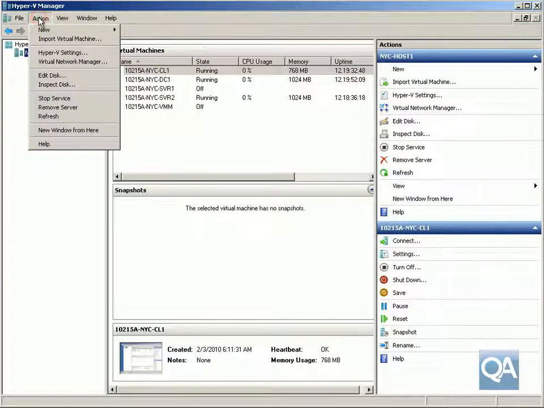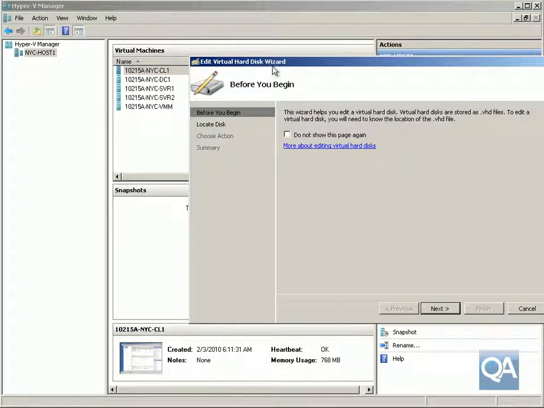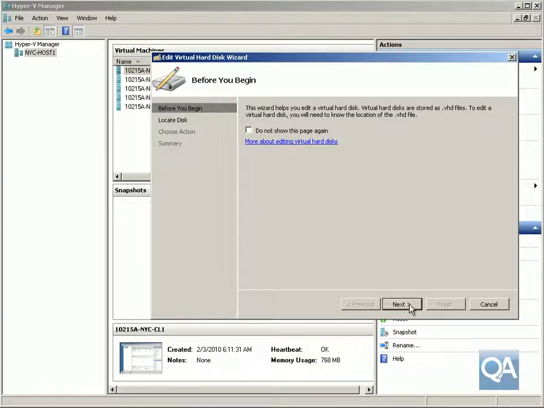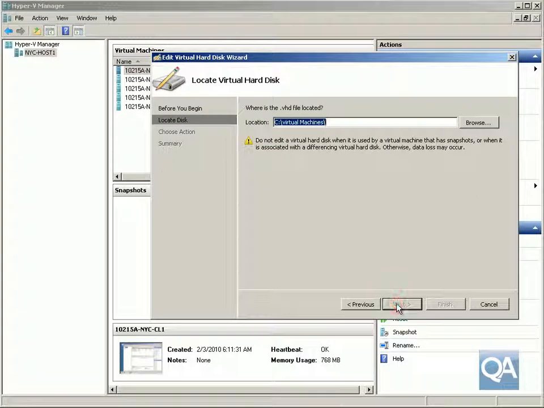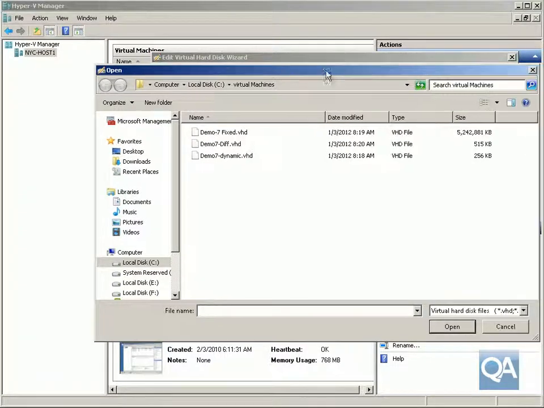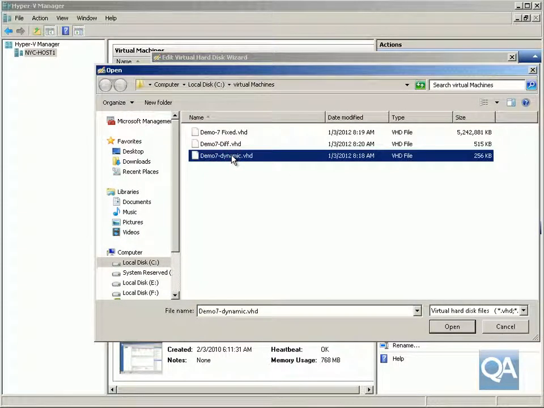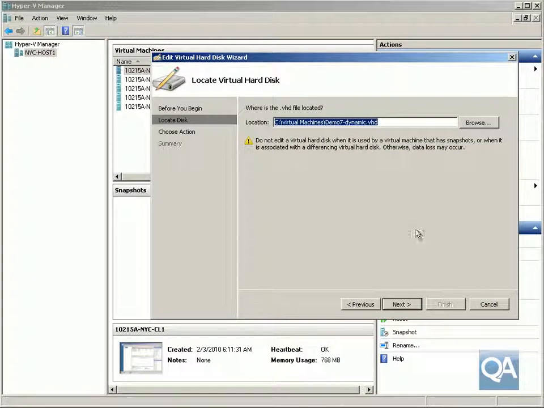So we're just going to click on our action button, and next we're going to edit the disk. The disk that we're going to edit is sitting on our C drive, so we'll just pull this across. Click our next button after saying do not display this page again. Specify the folder where the virtual hard disk files are located. We're going to go for our dynamic disk, so click on our dynamic disk here. Click our open button, and then click next.